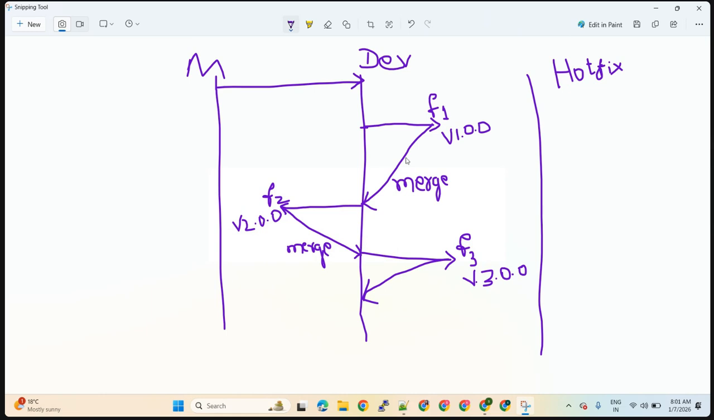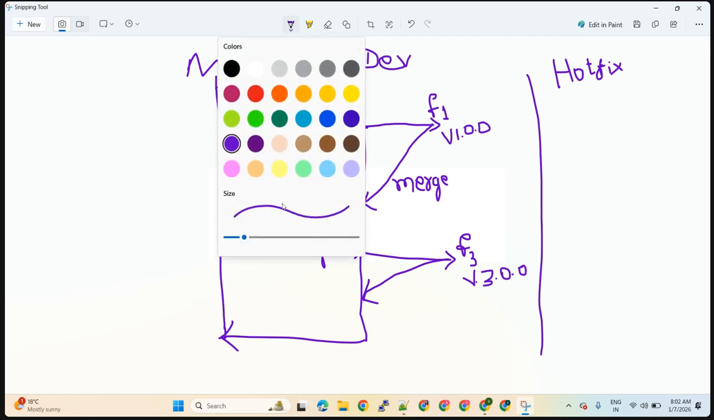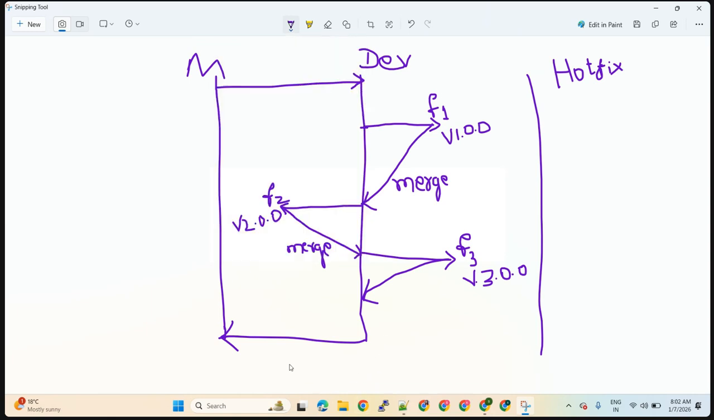This keeps on continuing for the features that we implement in the dev branch. If you are trying to implement 20 features, we follow the same process. And at last we merge this dev branch into the master. We merge the complete dev branch because it has all the features that were implemented, and that is the reason we merge dev into master.